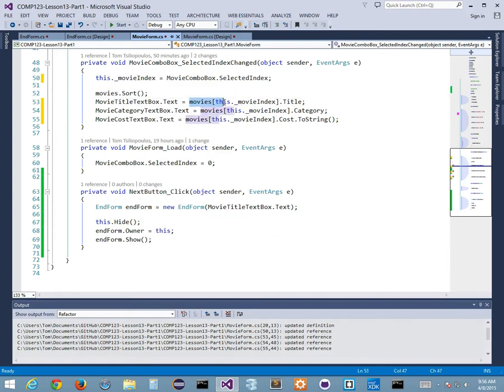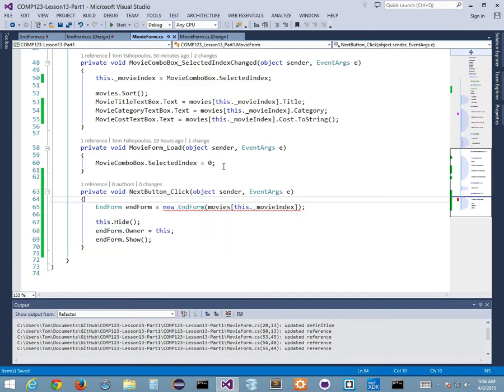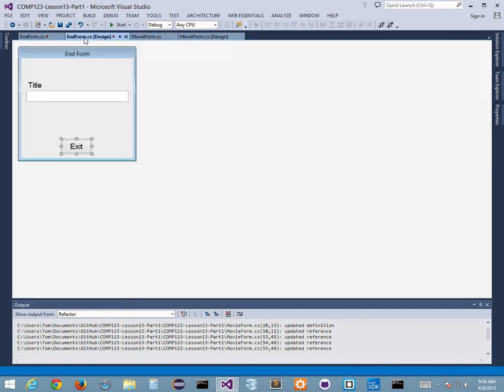Well, that means that instead of sending movie title textbox.text, I could do something like this. Movies, like this, and I send this whole thing in here, and I send this across into here. Because when I come to here, it's already selected, movies, this movie index. Now the reason why it's giving me an error is because it's expecting on the other side a string, and I'm giving it a movie. All right? You guys are saying, Tom, you're making it complex again. Yes, I am, because I'm allowed to at the end.